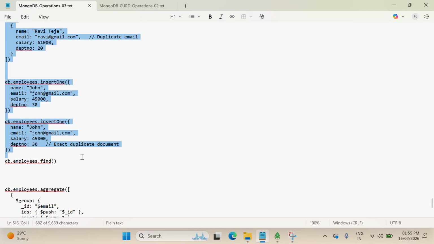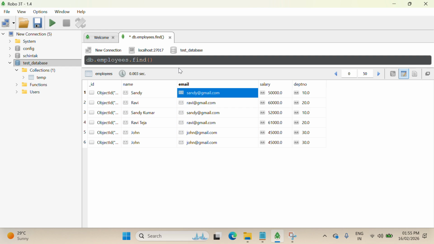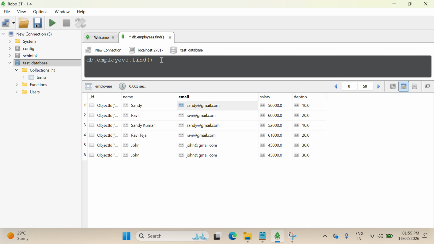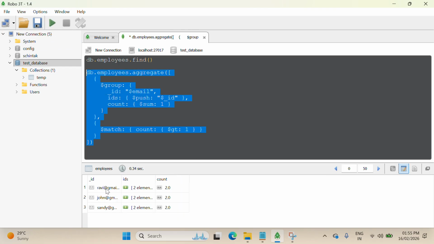So how can we identify duplicate values? You can see, similarly, in RDBMS we use HAVING COUNT(*) greater than 1. The same way here also, we are using count greater than 1. I am using the email field. Whichever field you want to use, you can use the same way. Let me run this, we'll get the duplicate values.